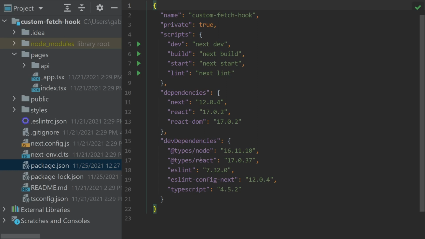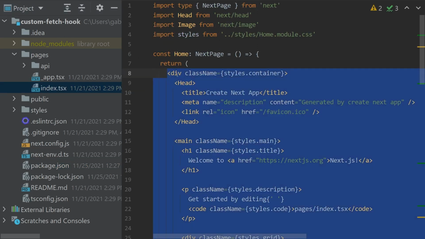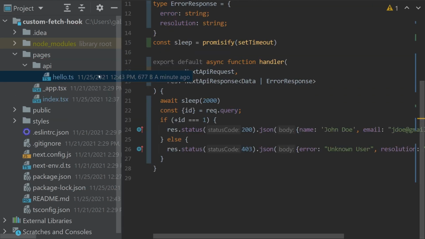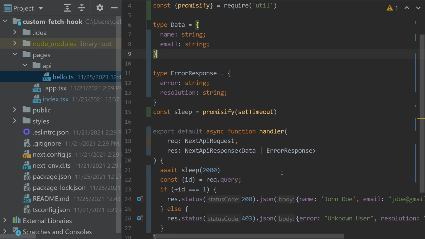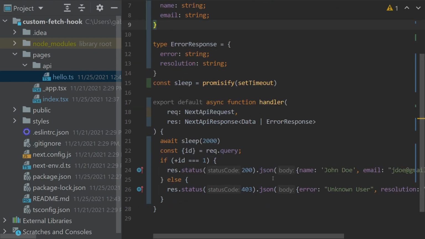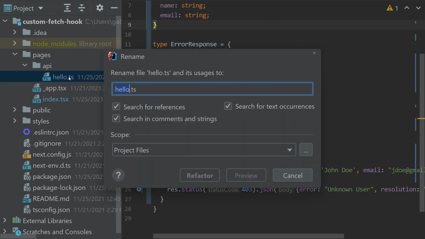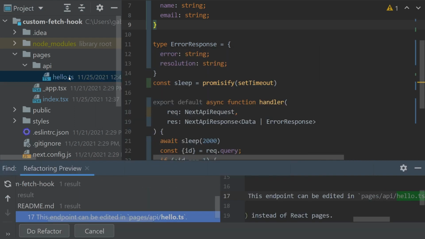Once create next app is finished, we can go ahead in our index file and delete all of the contents in there. To begin, we're going to navigate to the pages and API directory, and you'll see there is a hello.ts file in there. If you're unfamiliar with Next.js, Next.js allows you to create an Express-based API inside of your app. We're going to use this feature to create the API that our custom hook will call. To do this, we are going to rename the file from hello.ts to user.ts.